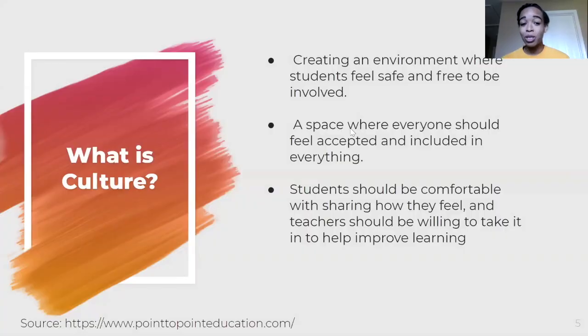So where does this become so important? Well, with classroom culture. So classroom culture is creating an environment where students feel safe and free to be involved. It's a space where everyone should feel accepted and included in everything. Students should be comfortable with sharing how they feel, and teachers should be willing to take it in to help improve their learning.